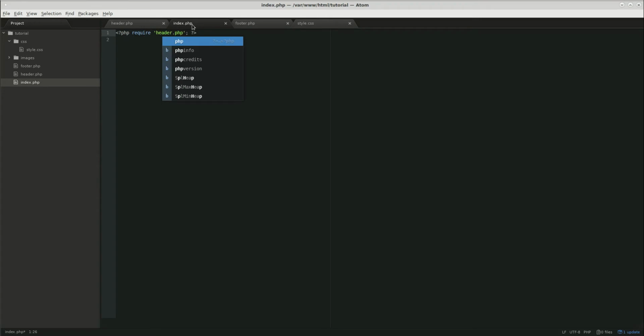Now open your index.php file and create 2 PHP tags that contain require header.php, which is always at the top of the document, and require footer.php, which is always at the bottom of the document. Now these tags simply tell your browser to load the header, anything in the index, and then the footer.